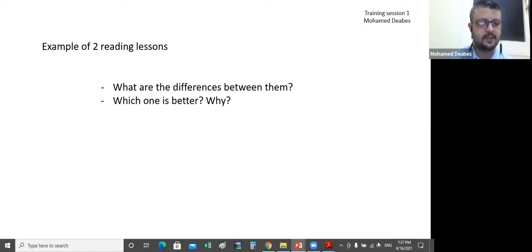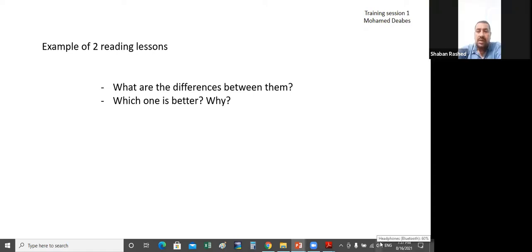Okay, so which one is better and why? I believe the second one is better. We need to have a deeper and closer look, and see whether the text is the same or not. But just by looking at the two lessons, I would say the second one looks better to me. It's more visually appealing. It's more organized, and it just looks better. It looks like a lesson from a book. It's not clumsy like the first one.